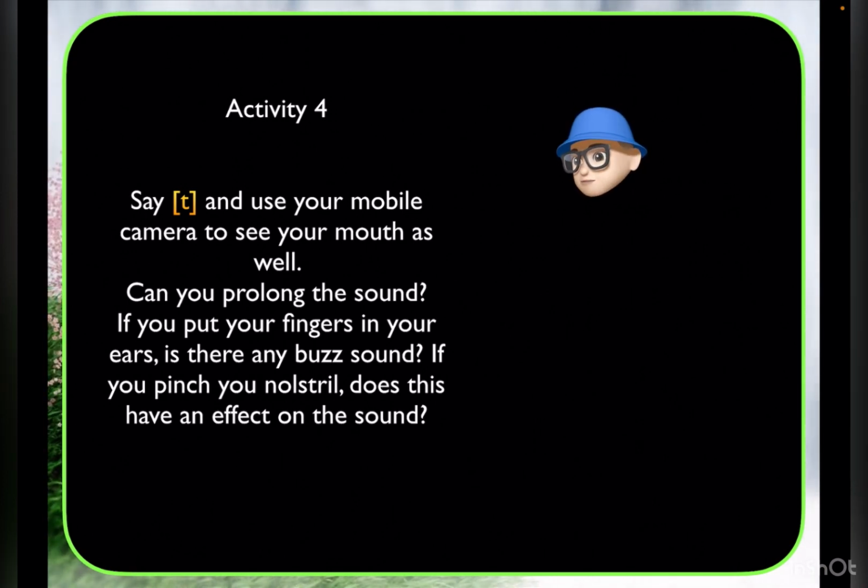Activity 4. Say t and use your mobile camera to see your mouth as well. Can you prolong the sound? If you put your fingers in your ears, is there any vowel sound? If you pinch your nostril, does this have an effect on the sound? The answer in all cases is no.